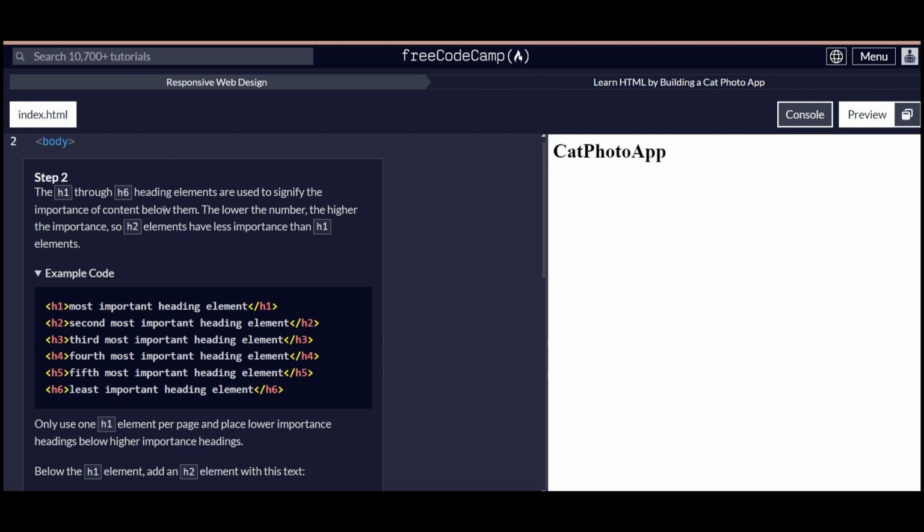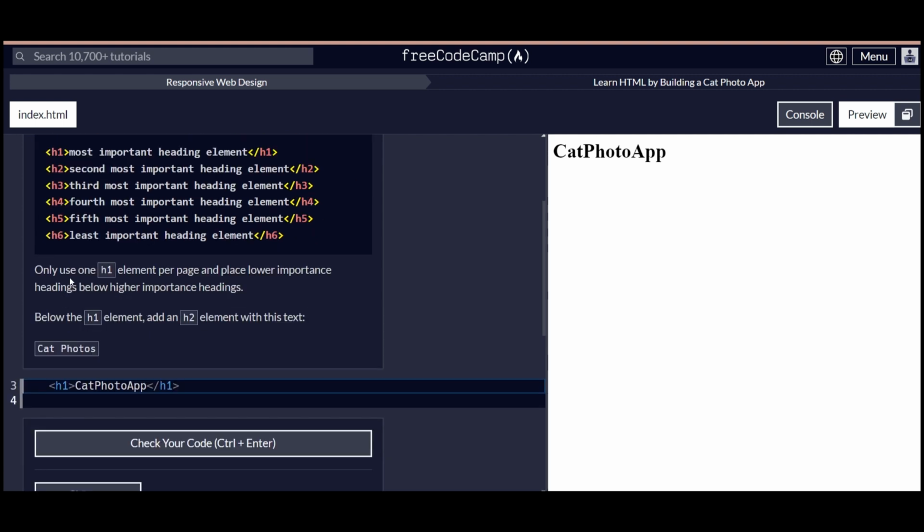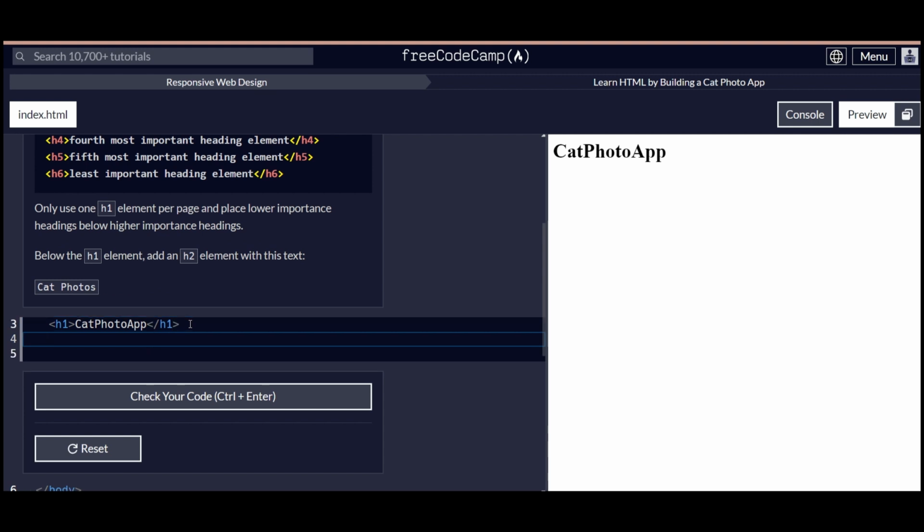The H1 heading element is used to write the main heading. The lower the number, the higher the importance, with H1 being the highest and H6 being the lowest. Obviously, it also differs in size. Okay, so we need to add an H2 element below the H1 element with the text, cat photos. Don't forget to close the tags. It's very important to close the tags in most cases. There are only a few self-closing tags such as image, break, input, meta tags, etc.